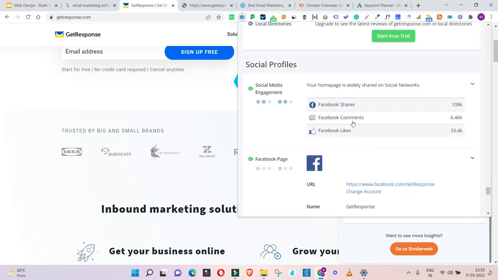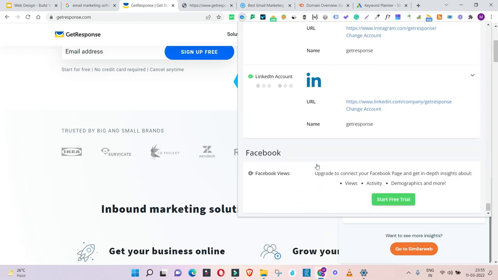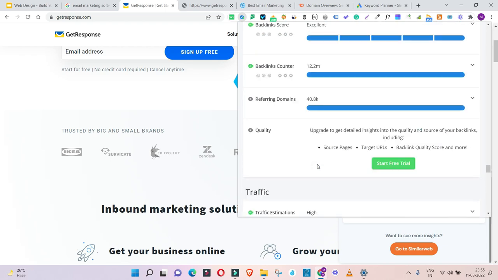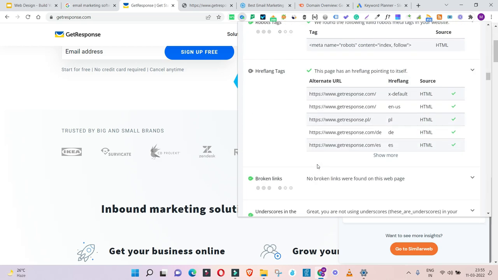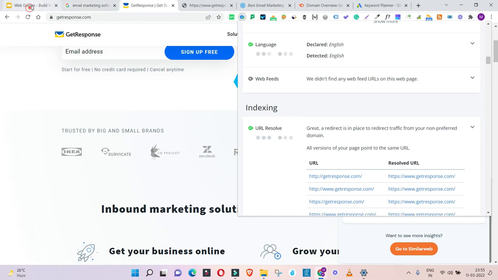Right, and from here on you can get to know the different social profiles that they have. That's it. So you got a quick insight on your competitor's website, and this information is definitely going to help you design and plan your own website.